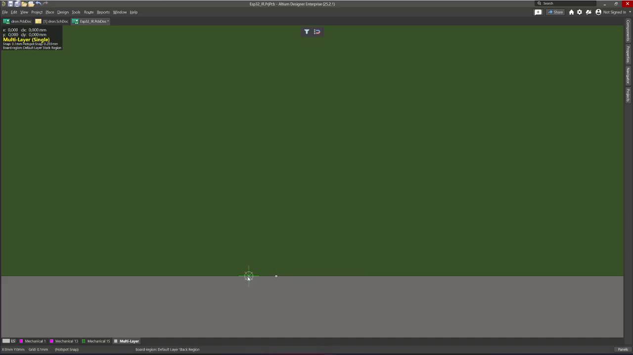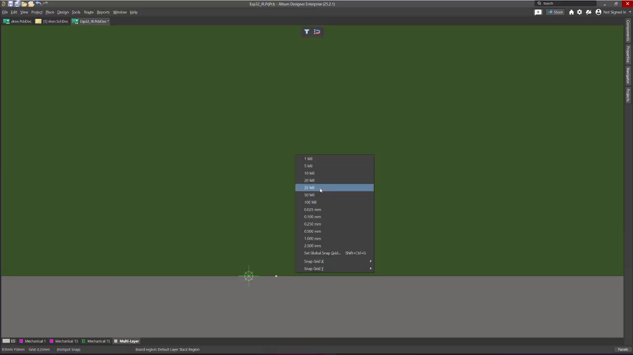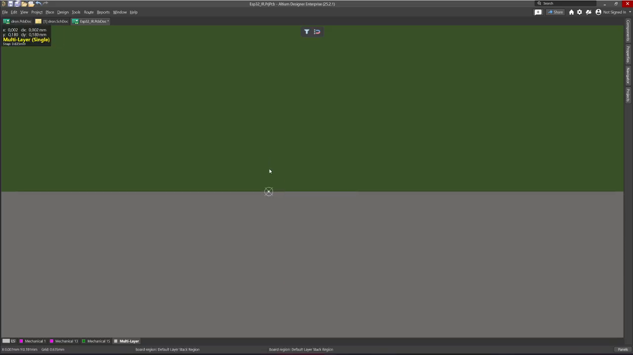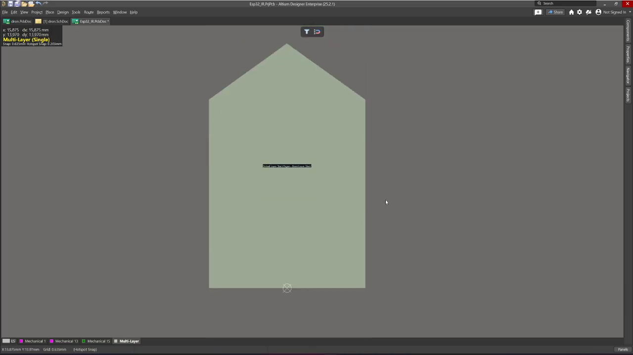If you want to change the grid, you just hit the G key on your keyboard, and after that you can place it right here, something like that. So this is how you can change your board shape.